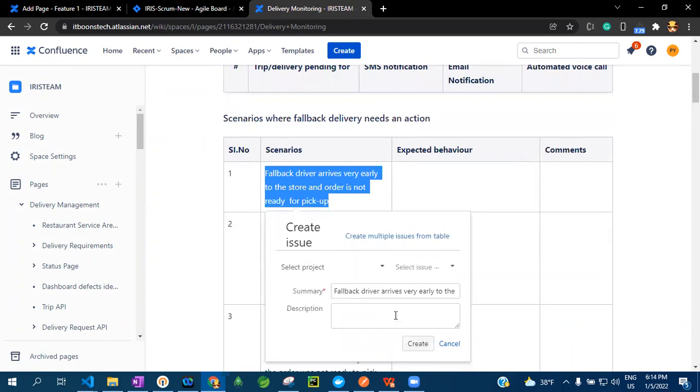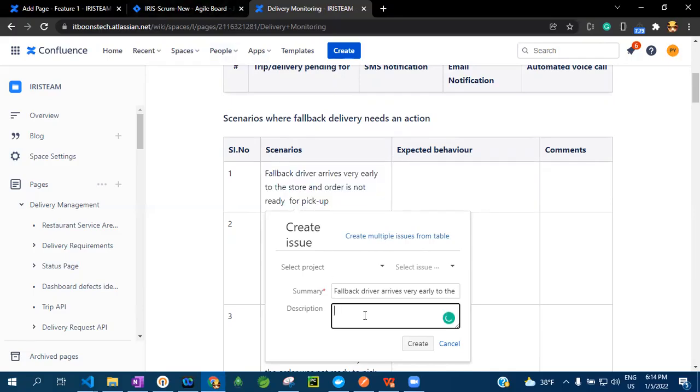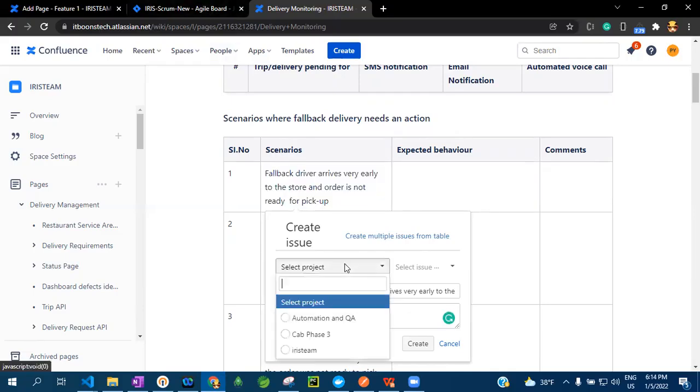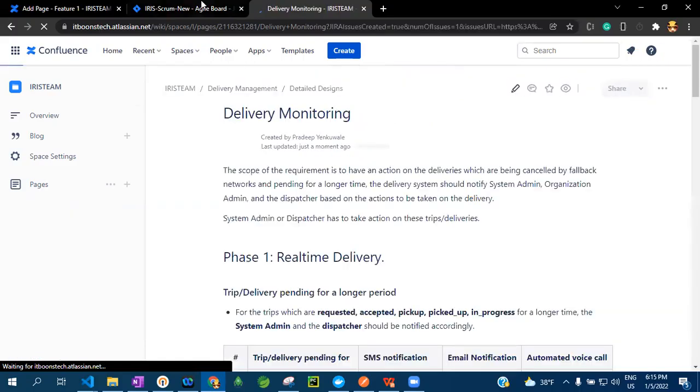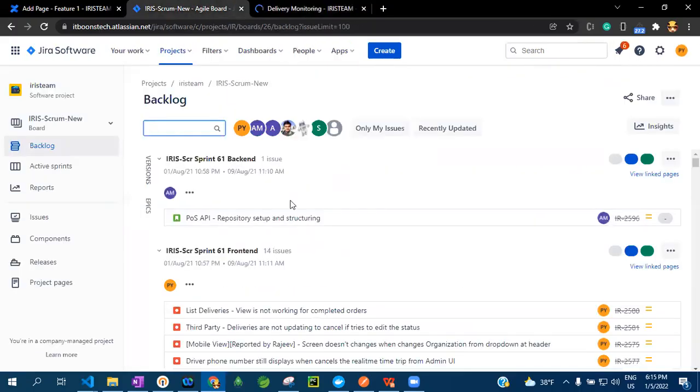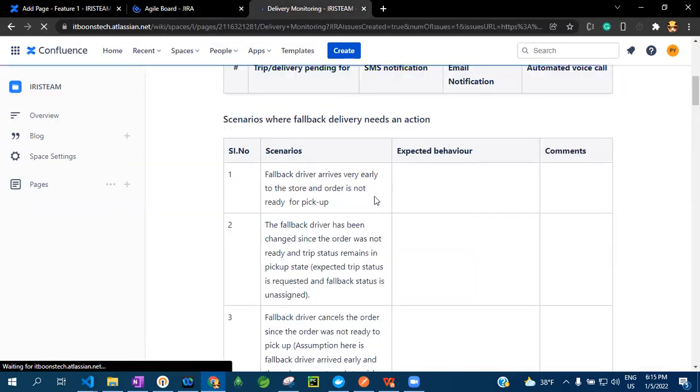So this will create an issue, and it will reflect in the JIRA board, and we can provide the description. For this, we have to select the project, and provide a detailed description for this scenario, and you can just create it. Once you click on create, it will just reflect in the JIRA board.